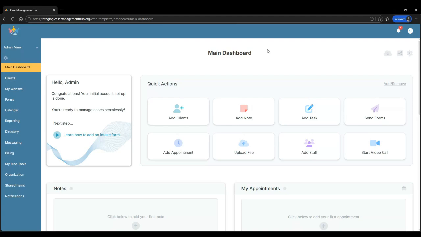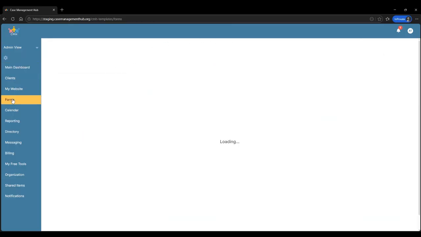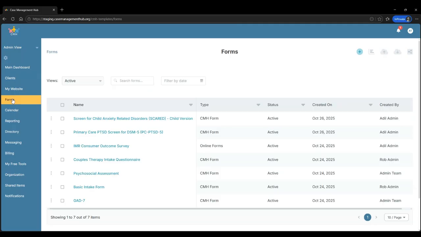Once you get set up in Case Management Hub, you'll likely want to add your own intake forms and assessments. So let's see how to do that. First, go to Forms in the sidebar menu. You may see some default forms or some forms your team has already added. We're going to create a new form from scratch.